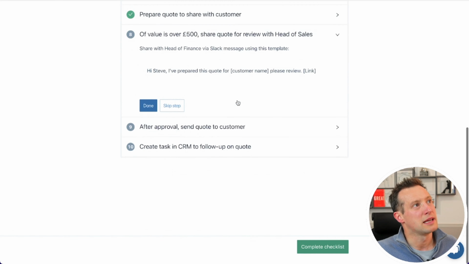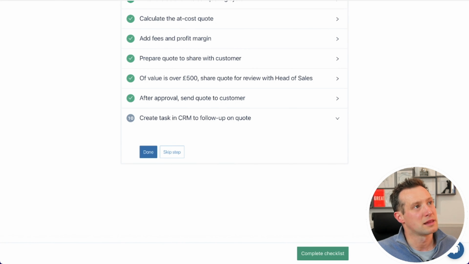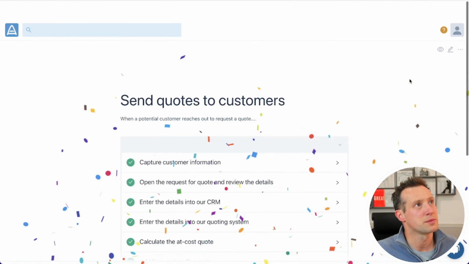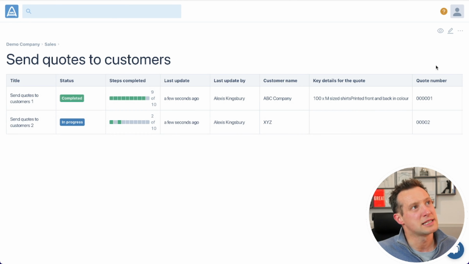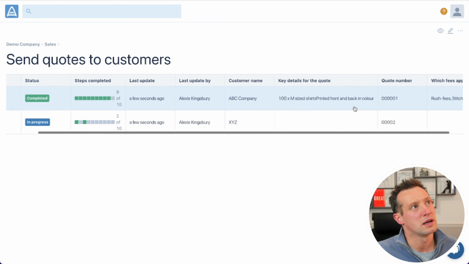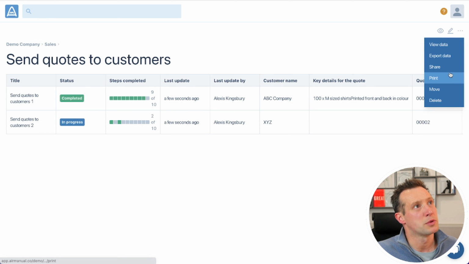Now once they complete the whole thing, and again, let's say that I can miss that and just click complete, we get some confetti. If I go back to view data, I can see, yep, this one's completed, 9 out of 10 steps done, and any data that we've collected is all in this table to the right here, which can be exported as well.